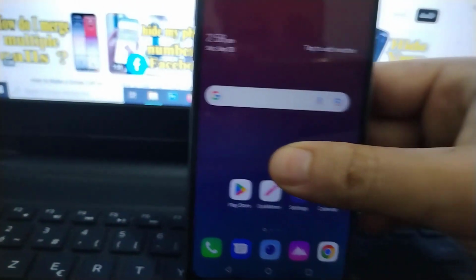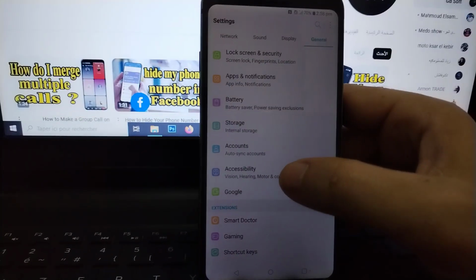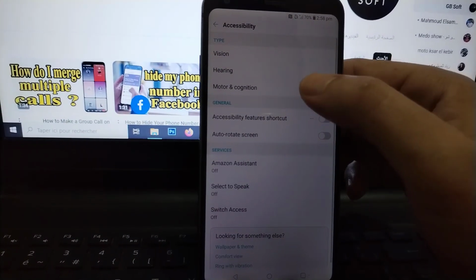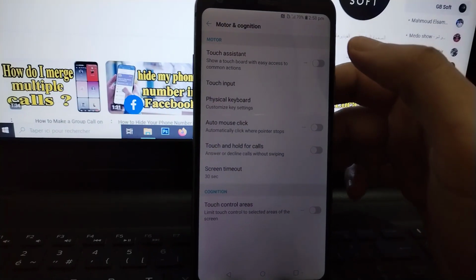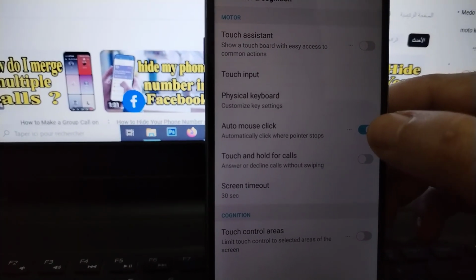The first step we do is go to the settings, then look for the general settings. After that, we click on accessibility. We search for accessibility and click on it. Now here, you will find motor disability and cognitive difficulties. We click on it after that.